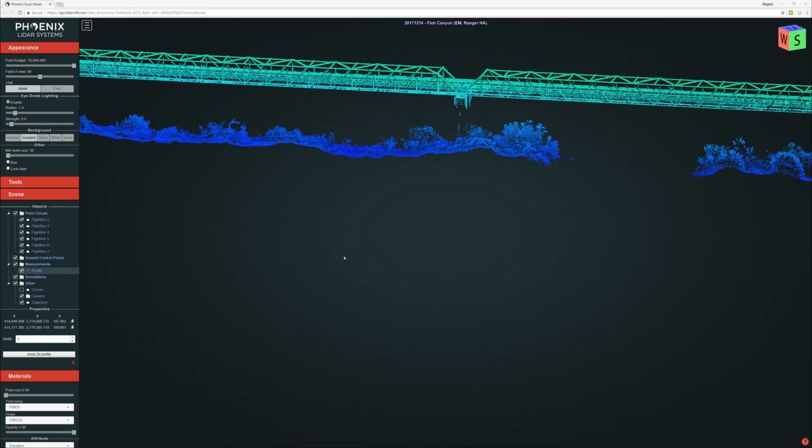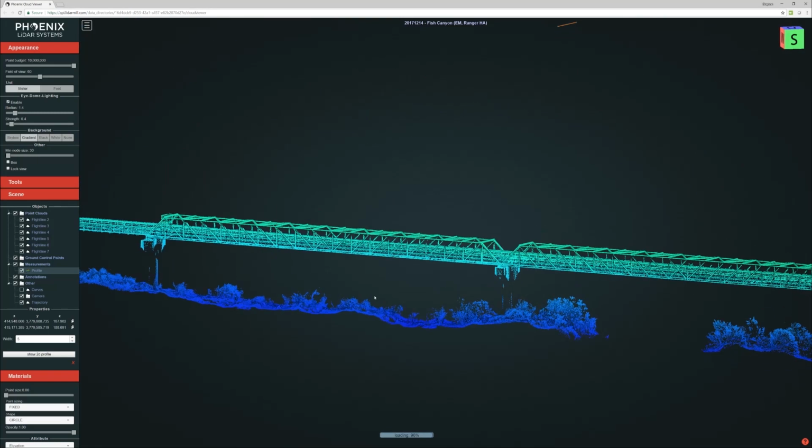So this is a good overview, I think, of the tools and really the options you have with this cloud viewer, the Phoenix Cloud Viewer online. If you do have any questions, you could always email us at support@phoenixlidar.com, or you could check out our forum that has a lot of insights on tools as well as other LiDAR mill tools.